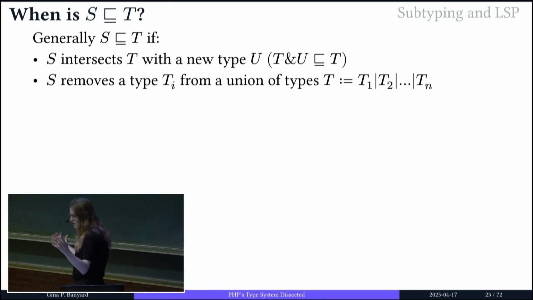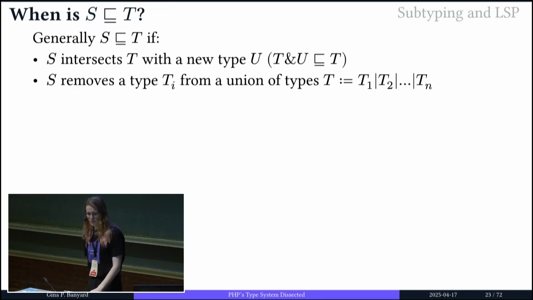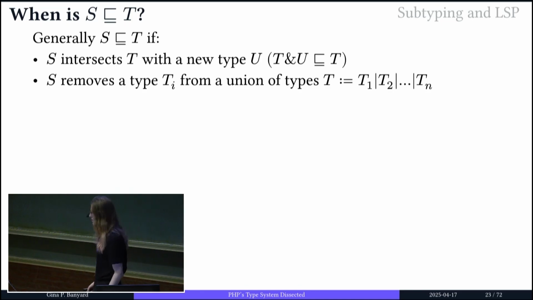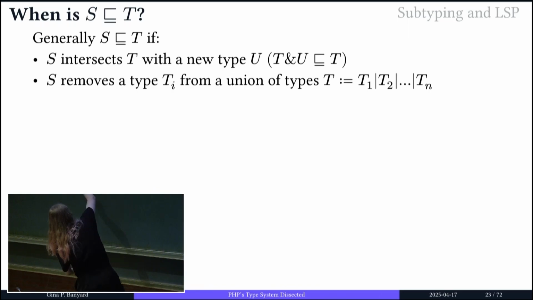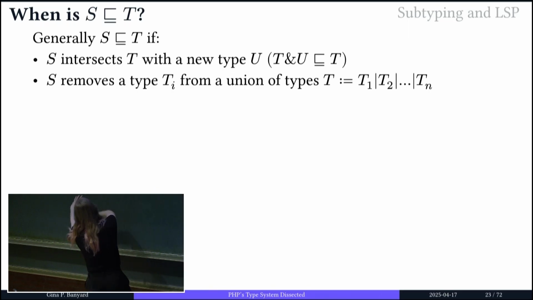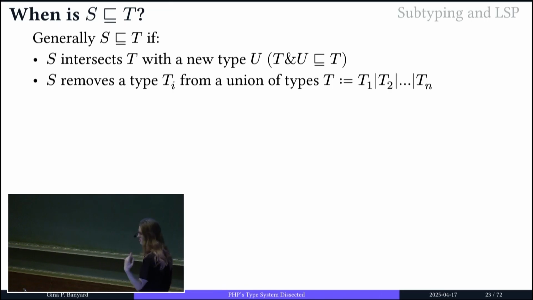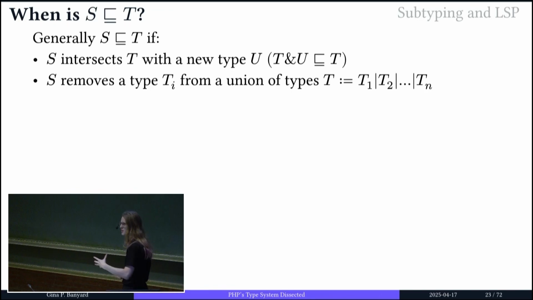Okay, so when in general is S a subtype of T? Generally, S is a subtype of T if S intersects T with a new type. Imagine a circle here. If I say, well, I want this, but more specific, then obviously that's within the other one. Or S removes a subtype of T, like Ti, from a union list. It's like, well, I either want something which is countable and traversable, or I want an array. Well, I can just say I just want arrays, actually, in this specific case. That also feels visually like a subtype.